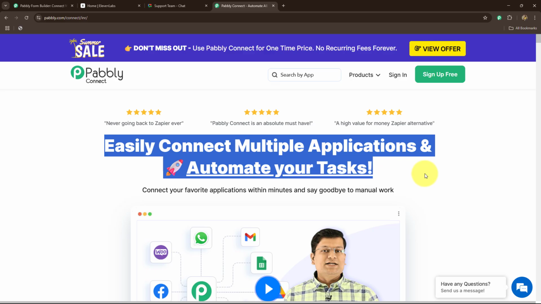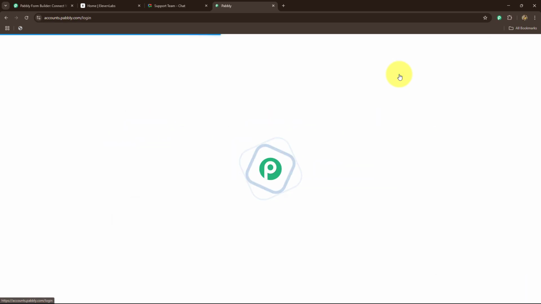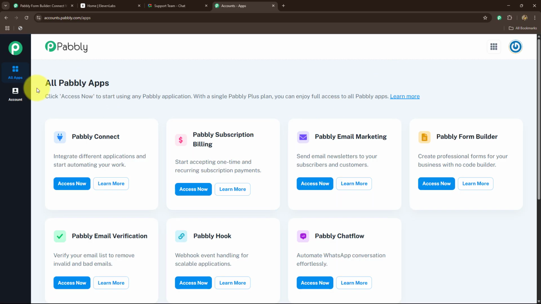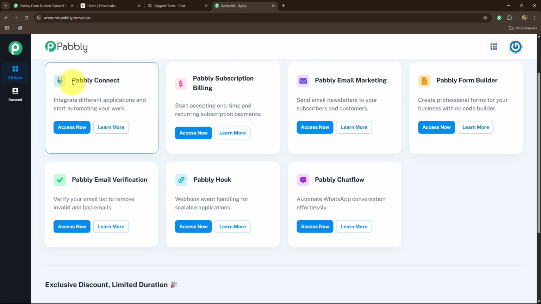Also, when you do that, you're going to receive 100 free tasks every month to explore this amazing software and also to test multiple automations. Now, as an existing user, currently I'm going to click on sign in. This is the all app section where we can find all the products that are offered by Pabbly. To create our automation, we are going to use Pabbly Connect. So let's click on access now.